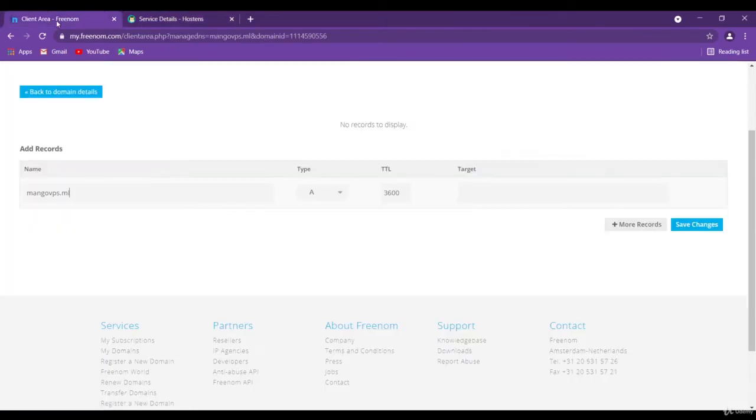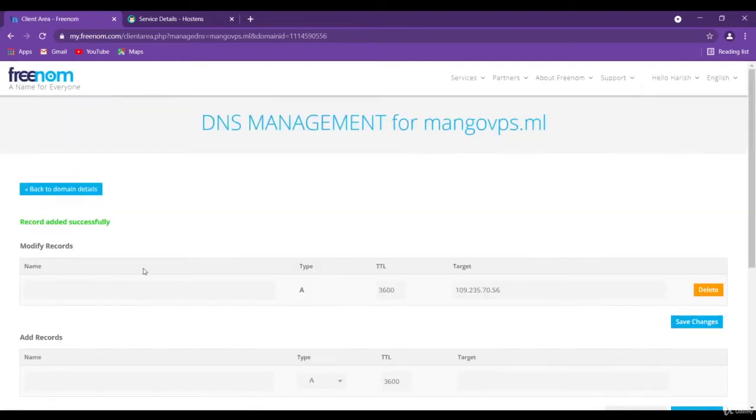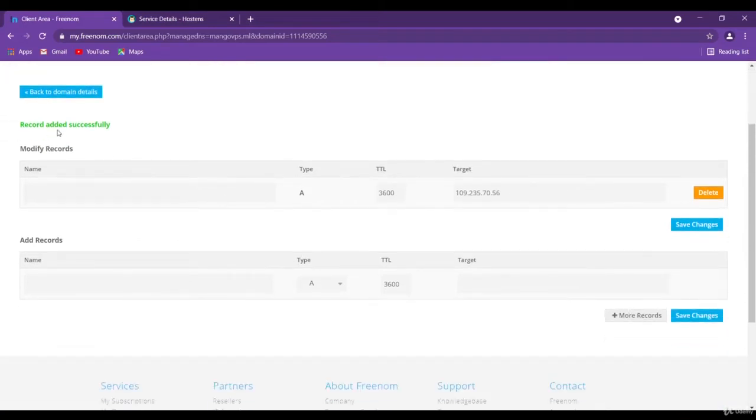Okay, I can go to the Freenom. The target, this will be your IP address. And you can click on save changes. That particular A record has been successfully added. I need to add more records.